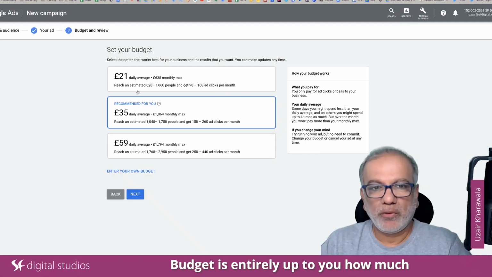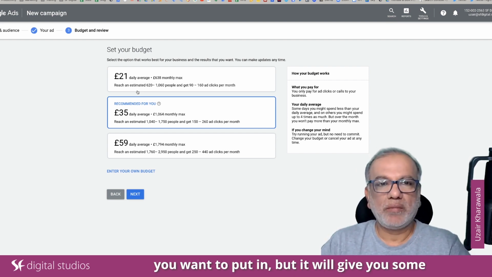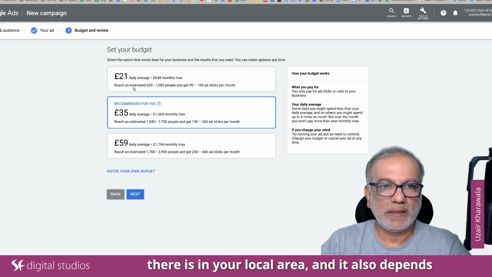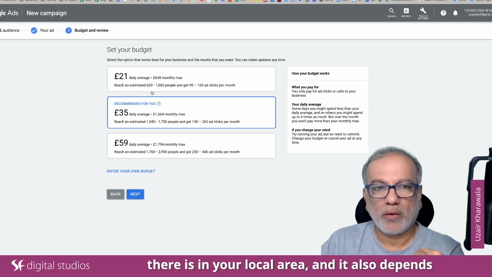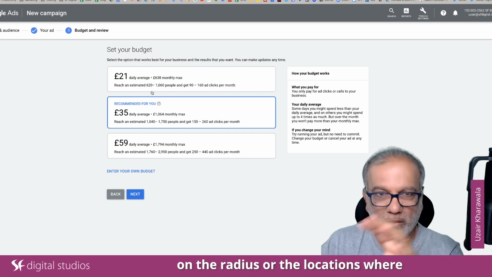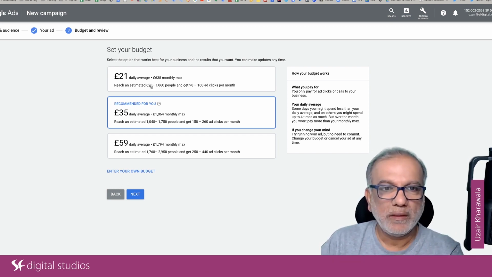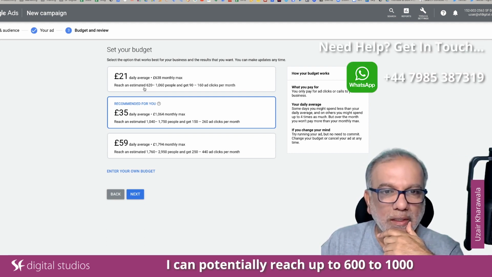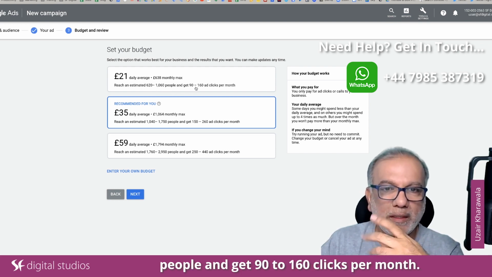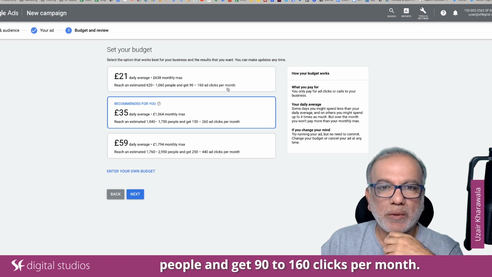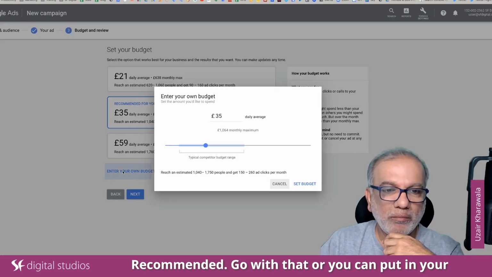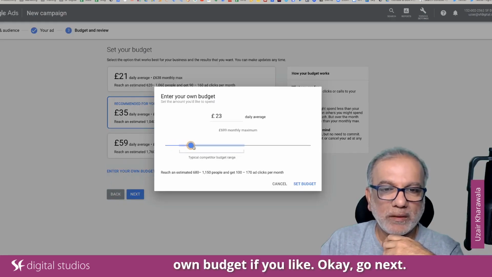Budget is entirely up to you how much you want to put in, but it will give you some recommendations as to how much traffic there is in your local area. And it also depends on the radius or the locations where you are targeting your ads. So over here, for £21 on daily spend, I can potentially reach up to 600 to 1,000 people and get 90 to 160 clicks per month. Recommended, go by that, or you can put in your own budget if you like.